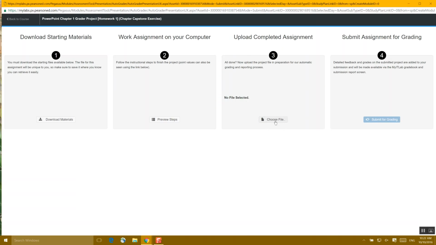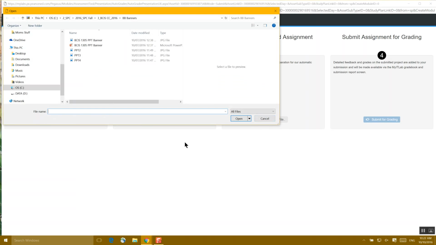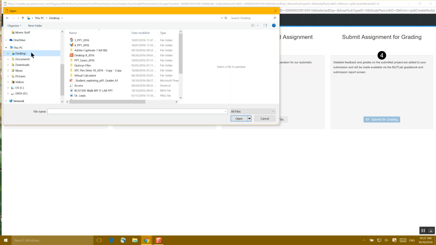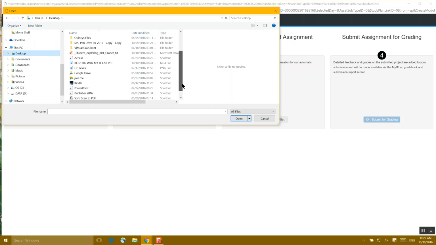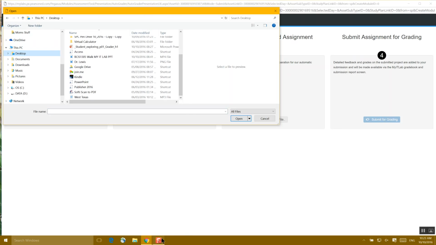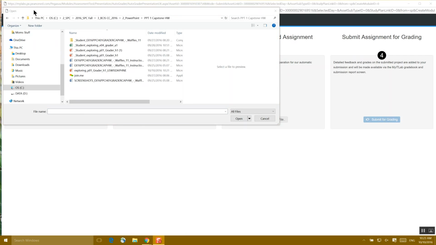Come over here to step 3. Choose the file that's located on your computer. I navigated back to where I saved my file. I want you to notice that I expanded the date modified, and you can see right here that for me, October 10th is today's date, and I finished at 10:21. Be careful as you download files. You will have so many files that look similar. Make sure you upload the correct PowerPoint Chapter 1 Grader 1.